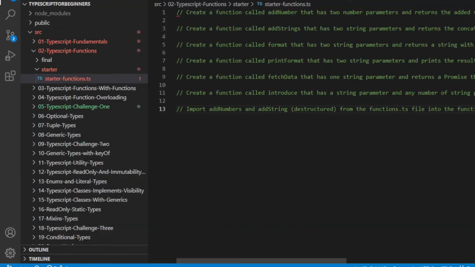All right, guys, welcome back to TypeScript for Beginners, lesson number 2. In lesson number 2, we're going to talk about TypeScript functions. And of course, I've set it up already for you, so it already comes with several instructions. And I'm going to read those instructions to you, and then we're going to actually code this out.